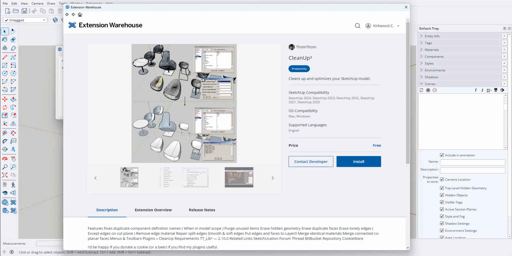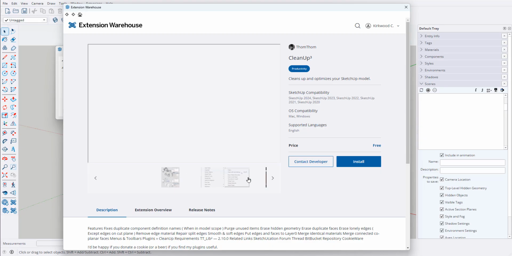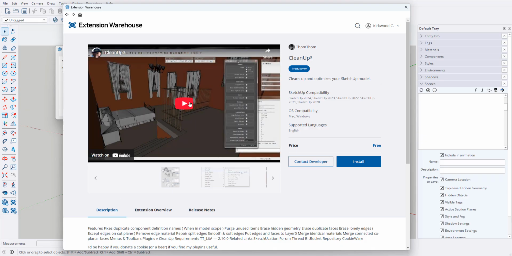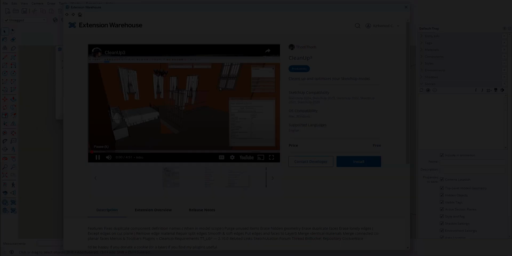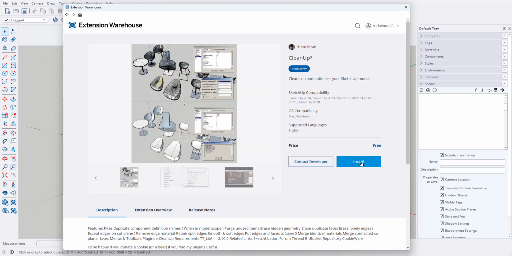When you're looking at this extension, Warehouse Cleanup 3, down here they show you different things you can clean up. And over here, they have a little movie that, if you run it, kind of shows you the steps. Some of the extensions will have that. You can open it up in YouTube and see it fully.